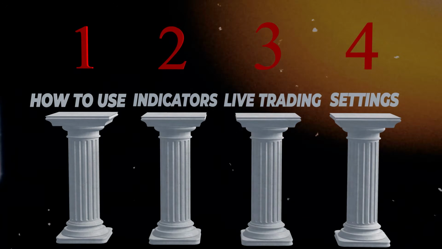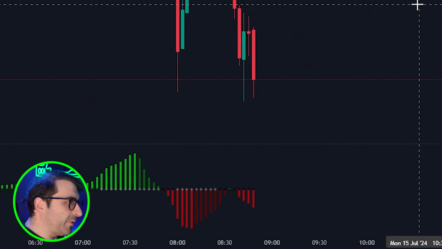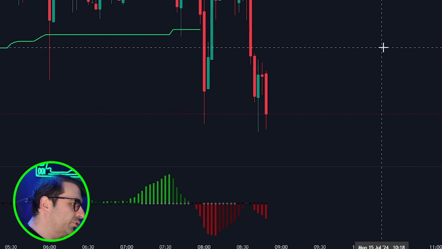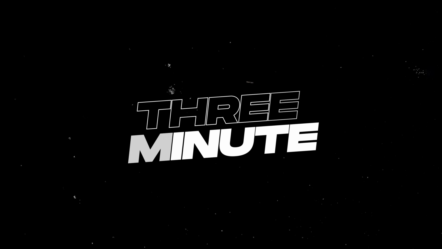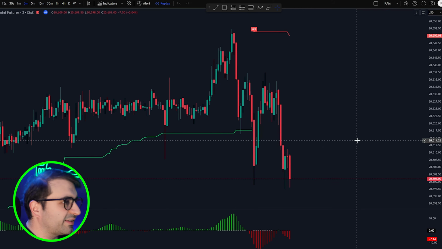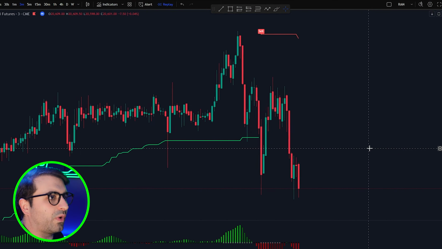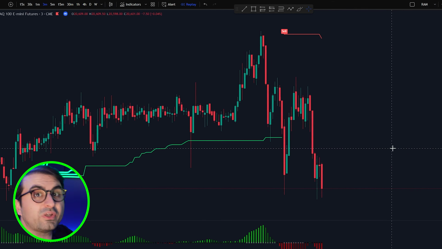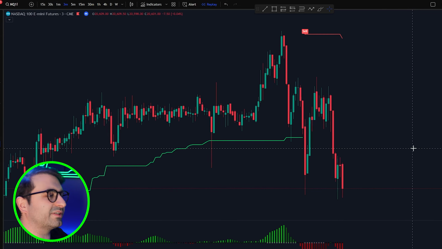Let's start with the first step, how to use. This scalping strategy will work smoothly on the 3-minute time frame, and I will introduce all the settings and the tips for the 3 minutes. But if you want me to tell you the 1-minute settings, comment below with the ticker you want and I will send it to you.